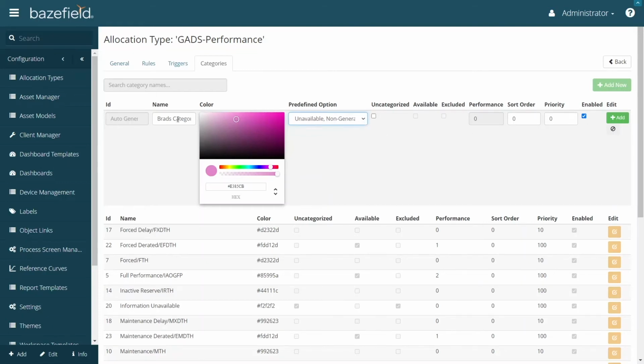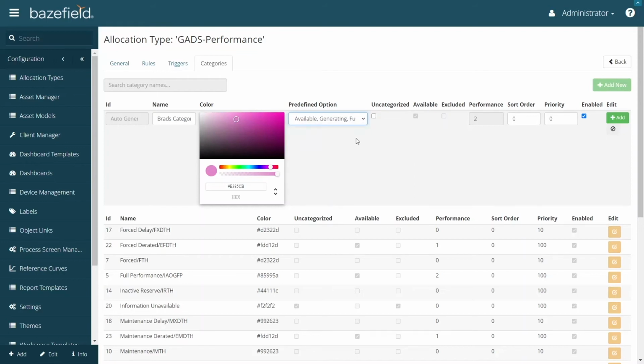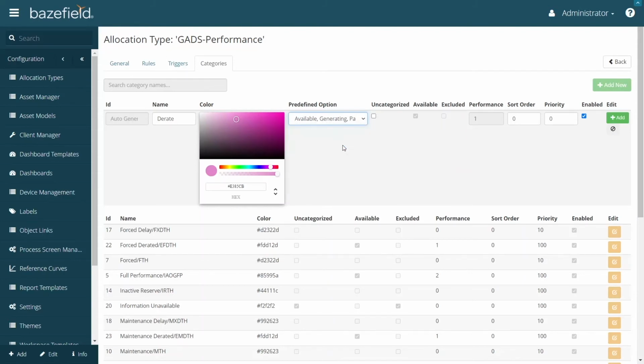Or, let's say this category denoted times when the machine was running at full performance, I would say available, generating full performance. Maybe I wanted to create some normal derate category, right? I could choose that the basic description of that is the machine is available, generating partial performance.